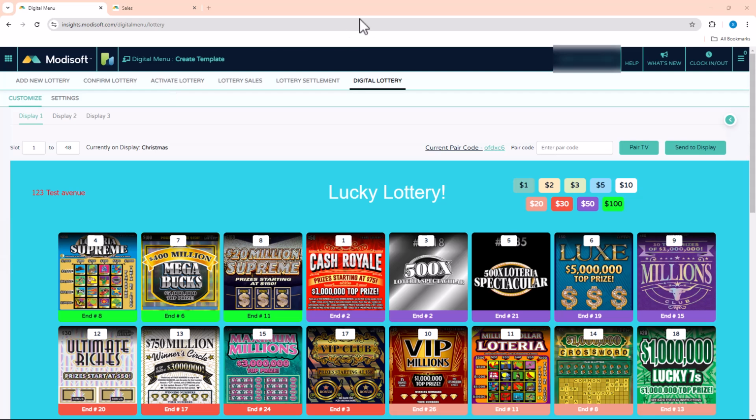Another setting we have here is being able to put specific slots on your screen based on the number of tickets that you want to display on each of your televisions. As I stated earlier, let's say you do have 100 tickets and you wanted to put 50 on one and 50 on the other. You do have the ability to put half your tickets on one display and then go over to display number 2 and put the other half on that display.